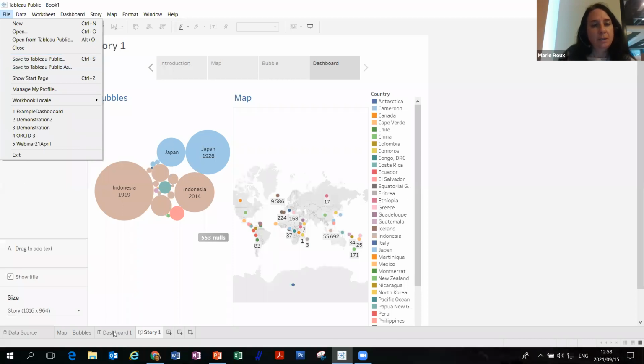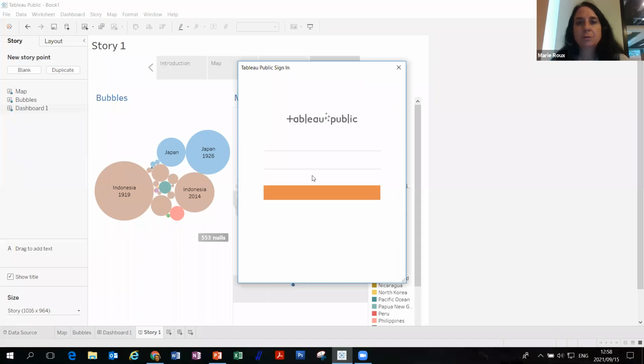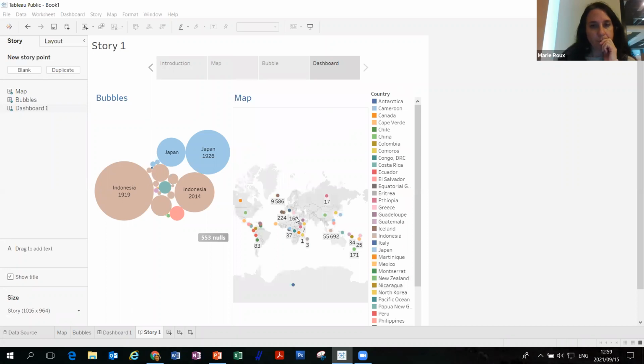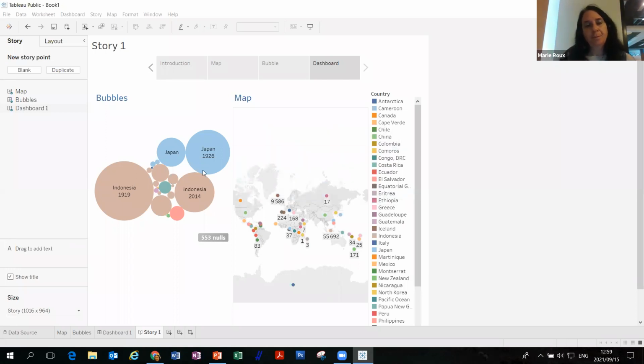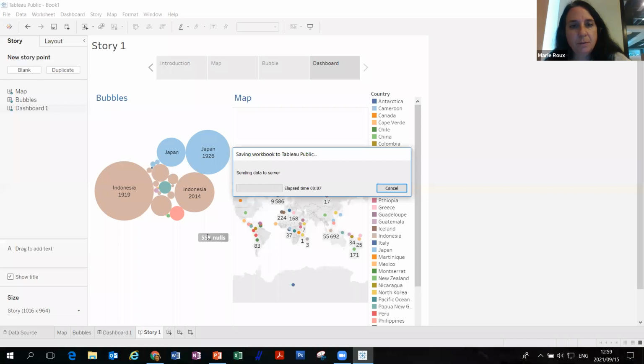I'm going to save the story. And then it will ask you to sign in. Your first step, of course, will be to create your account when you download the desktop version of Tableau. Guys, I'm going to take a little bit of time. And it asks you to save it under a name, and then it saves to the website, and it will open the website as soon as it's saved.